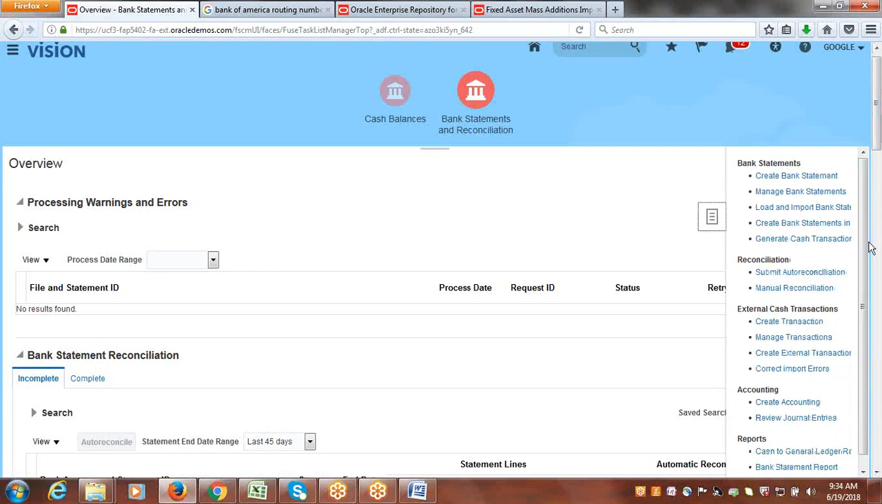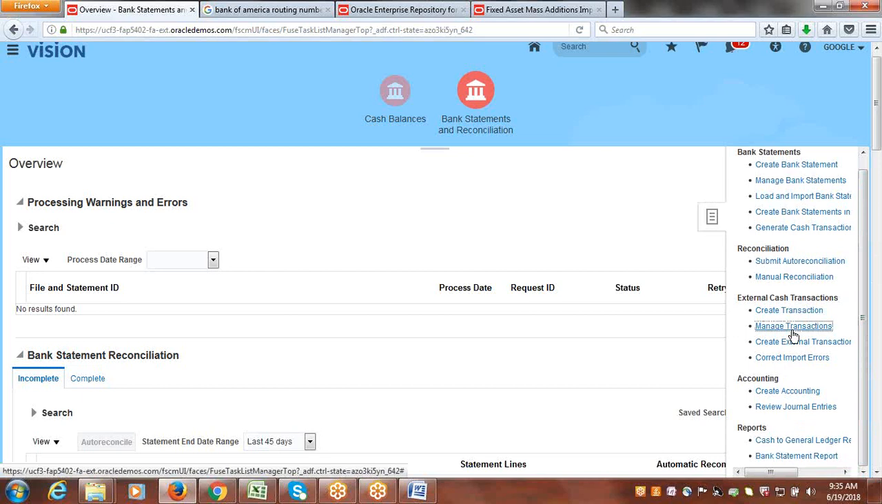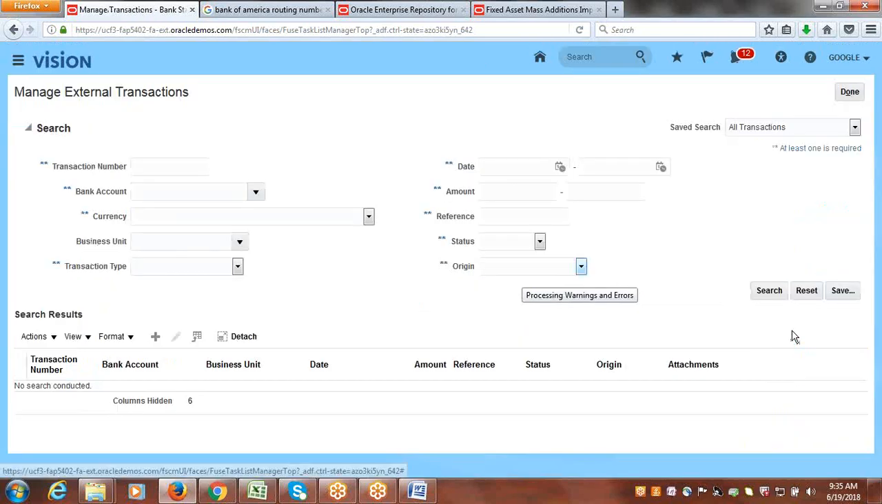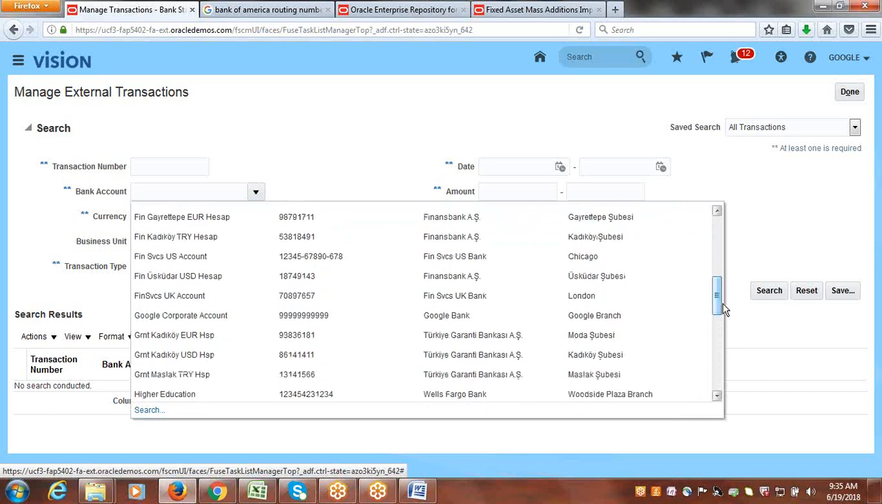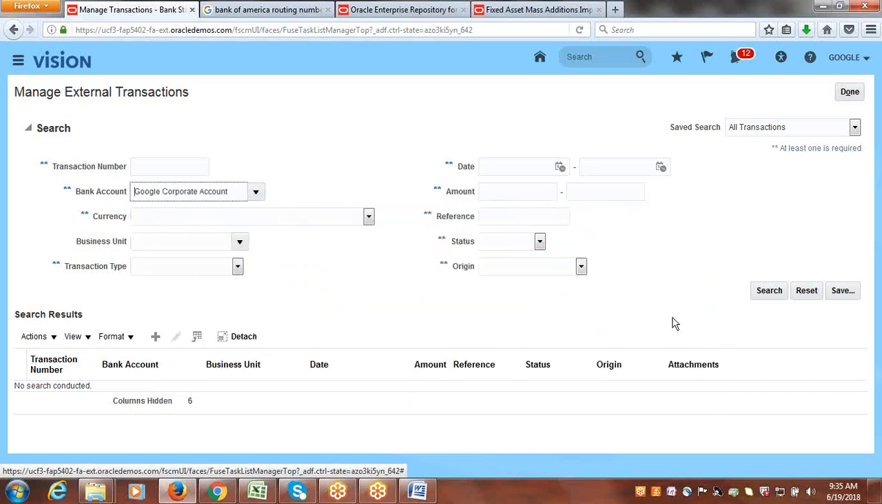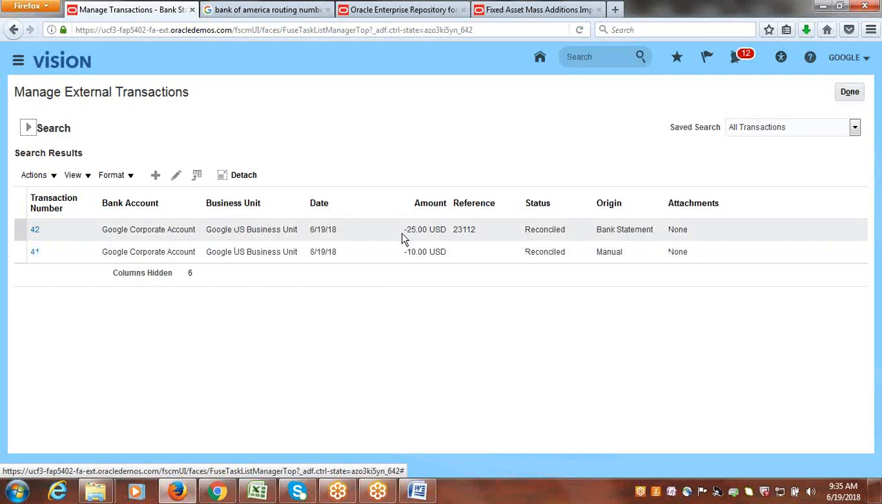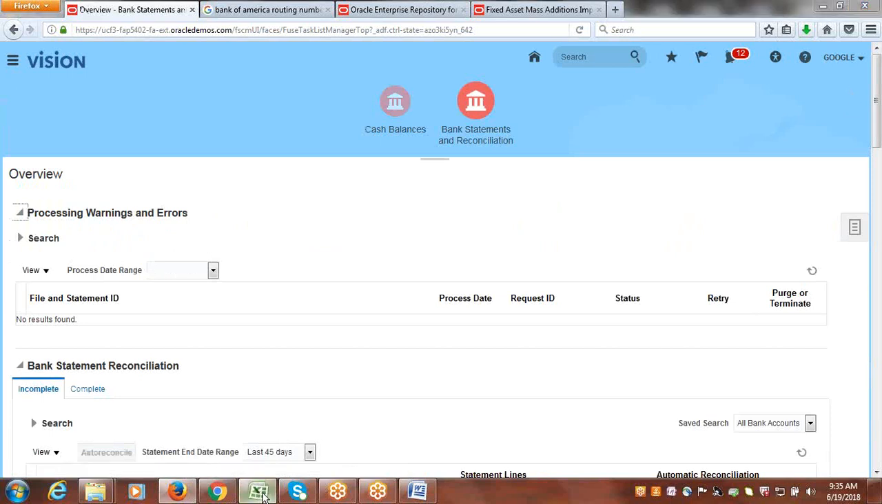Whatever the system created, if you want to see, you can go to manage transactions. You can search with the bank account. One we created through the manual process, $10, right? The other one the system created, you can see now, the $25. Origin is bank statement. Based on the bank statement it created it, and it reconciled also. So that's how you can create cash transactions automatically.